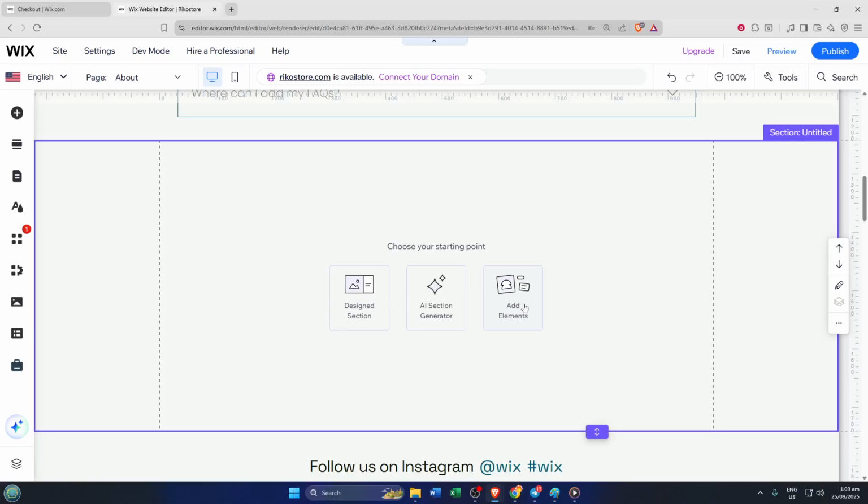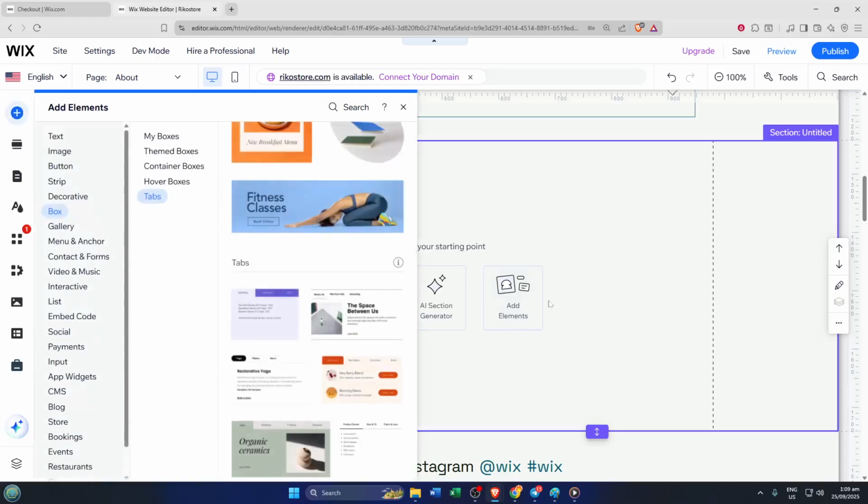When your new section is in place, we're going to add elements to it. Elements are the building blocks of Wix: images, text, videos, and, you guessed it, tabs. So, look for the Add Elements option. It may look like a plus sign or simply say Add. Click it to open up the library of features.